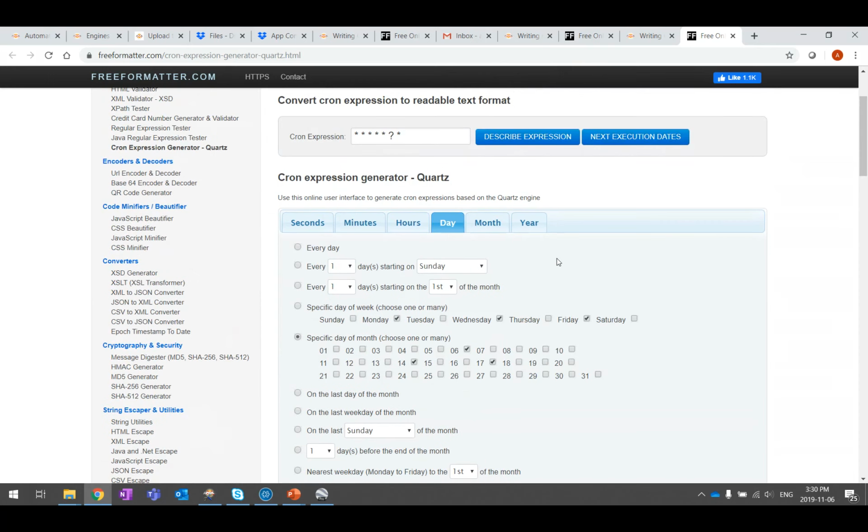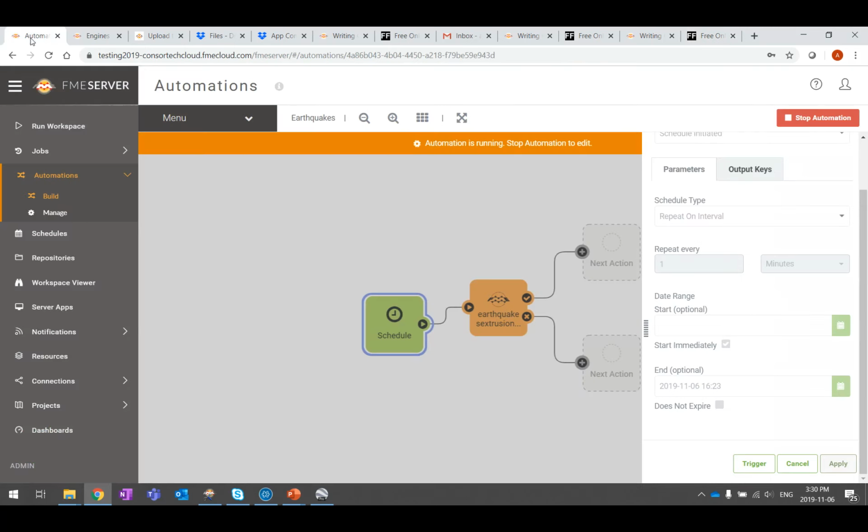There's a lot of things you can do with this, depending on what you want to do. I definitely recommend this tool. Now we're just going to look at an example, a client example that actually uses cron. It's not super complex.